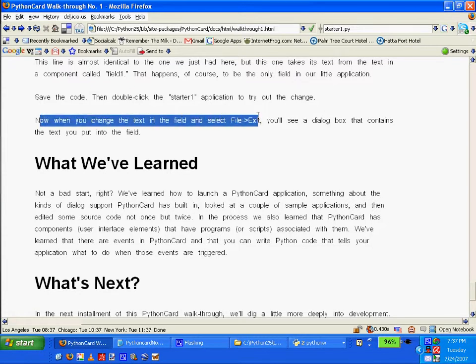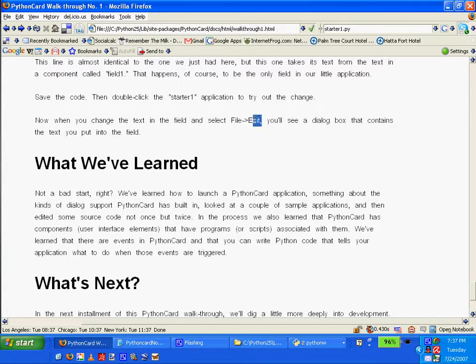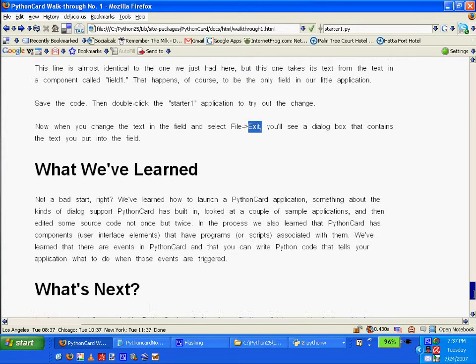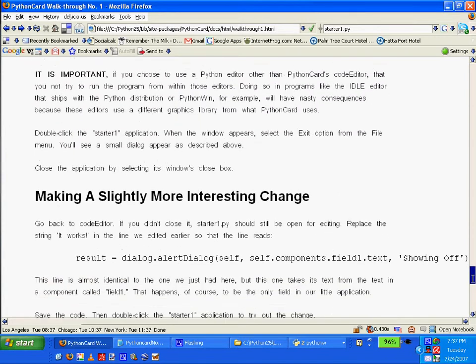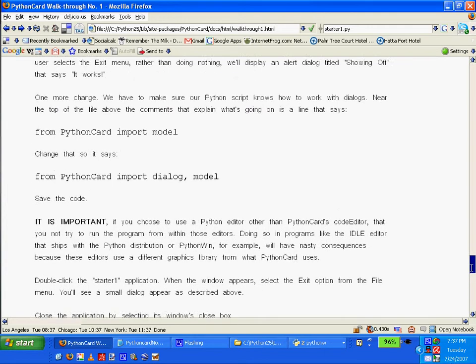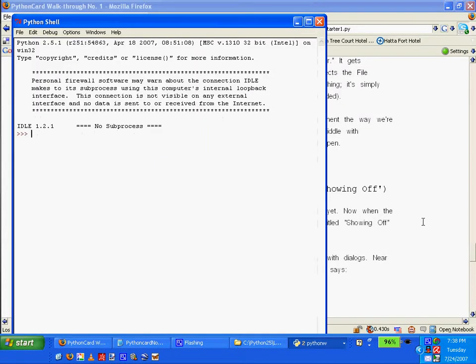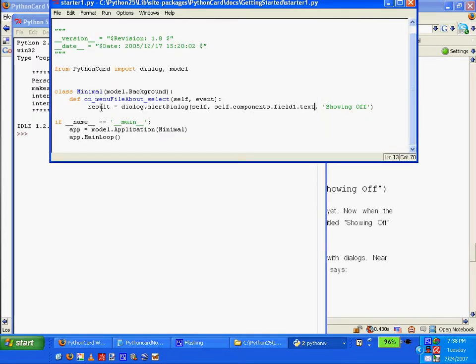No. When I select file about, because the dialog alert is connected to what? It's connected to about, menu file about select. Now if I wanted to add menu file about exit, then it should be different. Let's go ahead and try that actually.